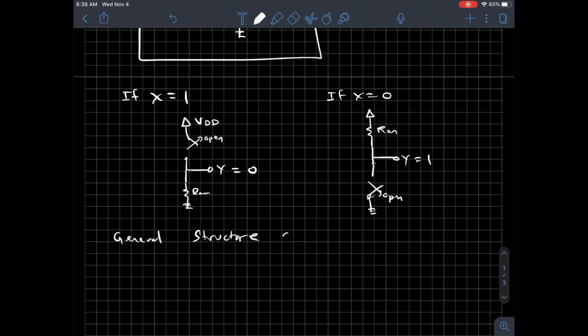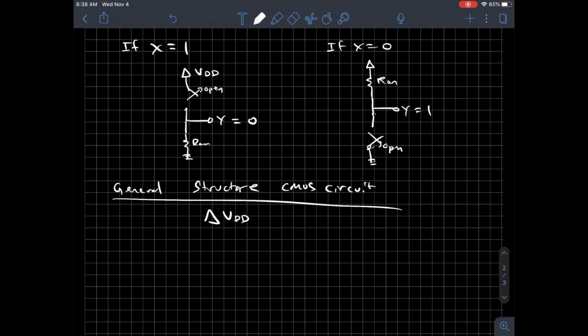The general structure of any CMOS circuit is that I've got VDD, my source, and then I've got what's called a pull-up network, or a PUN. There's nothing at all funny about that.